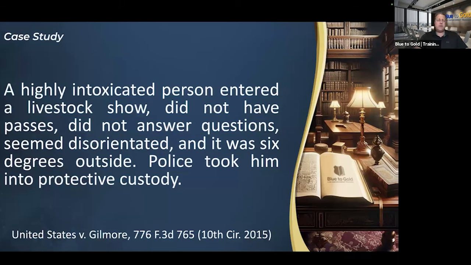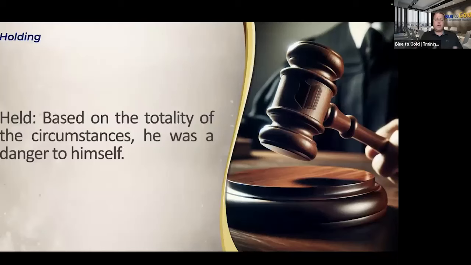They don't arrest him. He's not arrested for being drunk in public. He's taken into custody, and he's taken back to a police facility to basically sober up, and then he's released once he's able to care for himself. The court said, under the totality of the circumstances here, he was a danger to himself if he were to be left in that condition, 6 degrees outside, he doesn't seem to know where he is. He's clearly intoxicated. He's clearly a danger to himself. So the law enforcement interest in taking him into custody was reasonable under those circumstances.